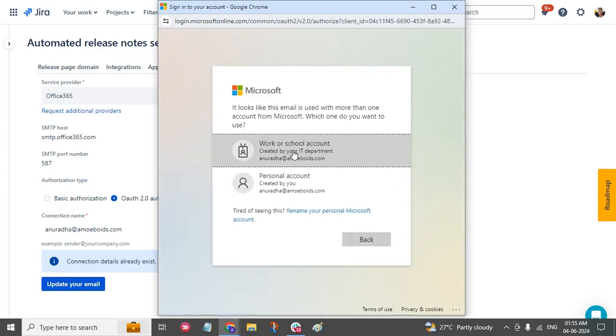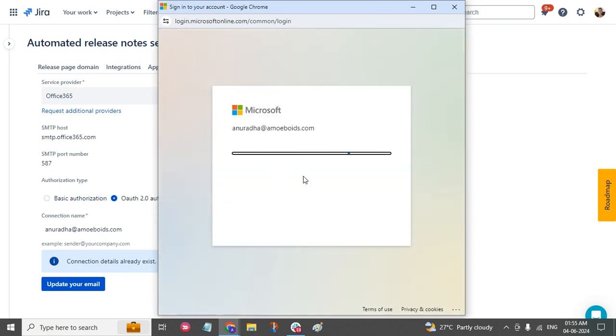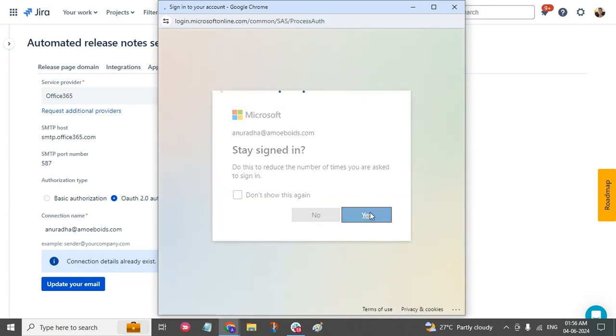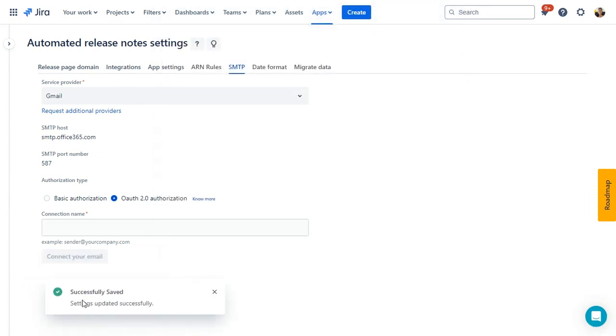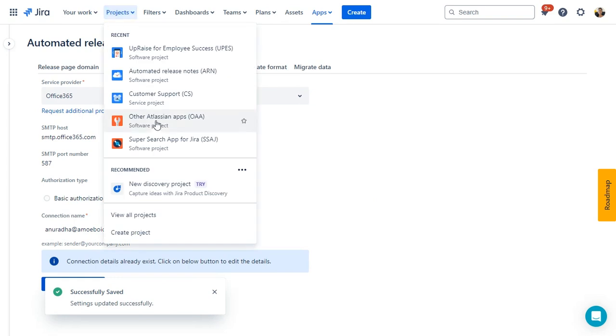I will have to go through an OAuth process here. As you can see, I just have to simply authenticate this. It will just take a couple of seconds to complete the authentication. Once this is done, you would notice I click on yes and the connection is successfully created. We have got the success message here, and now the connection is successfully set. Once done with this SMTP connection, we will see how we can utilize it.